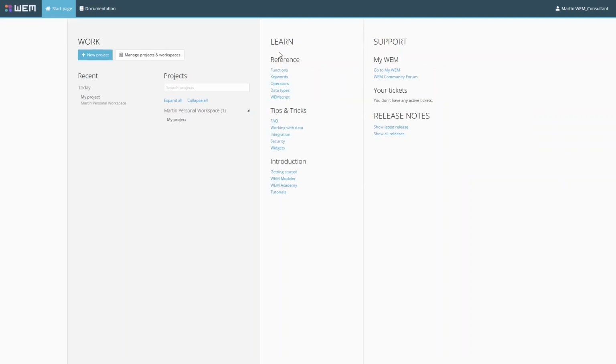Navigating back to the main window, you will find a collection of useful links to the WEM environment, such as documentation topics, the developer forum, and your support ticket status.